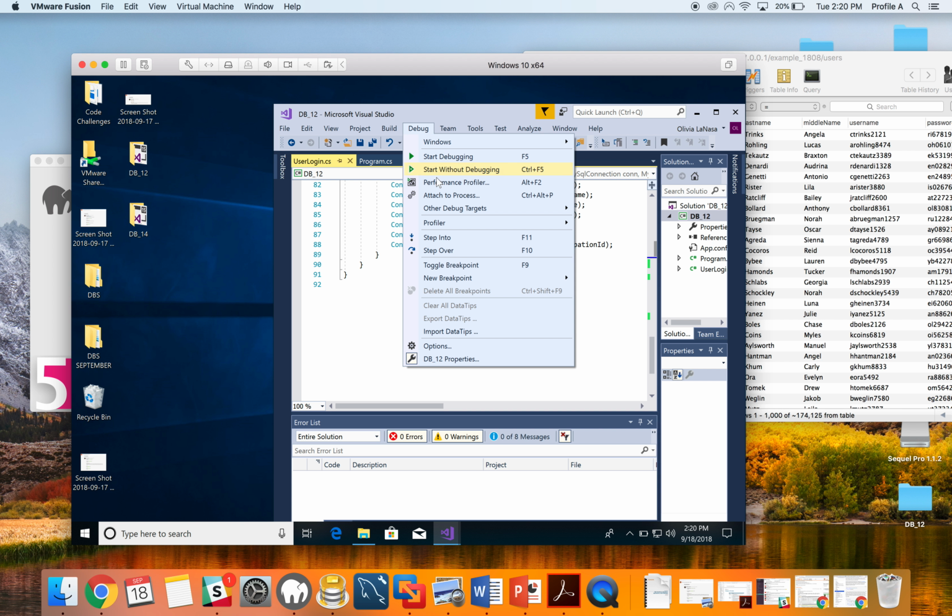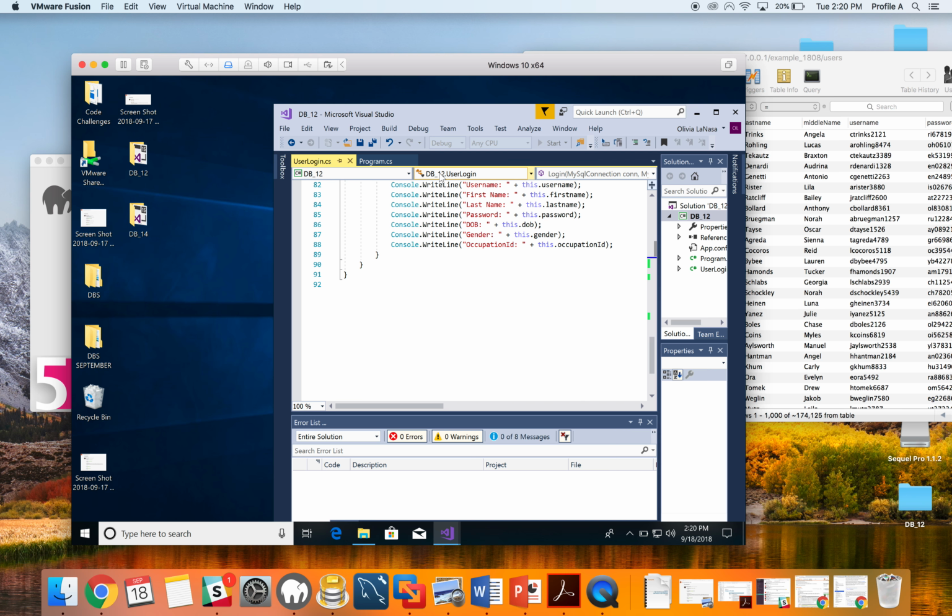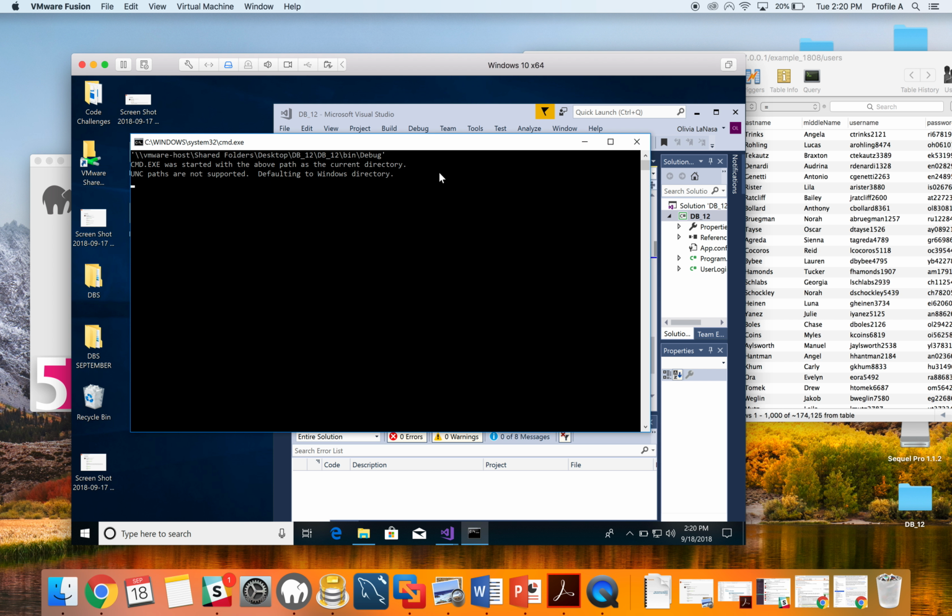So when I go to debug, let's see. Go ahead and enter the username and the password. And then I got login successful.